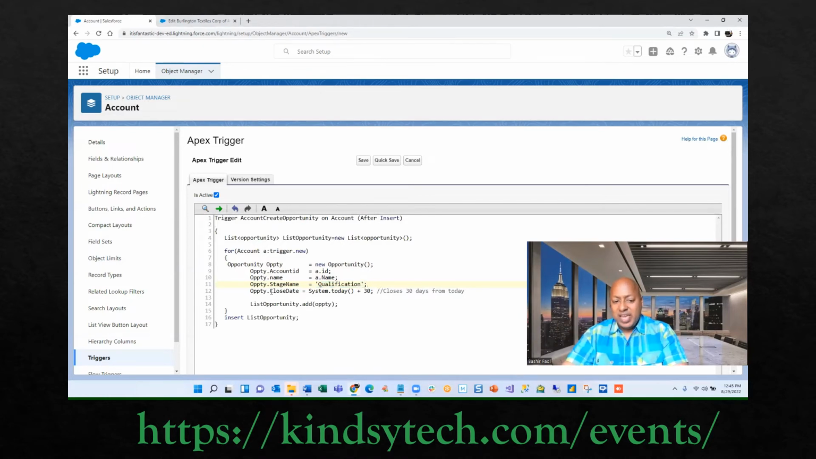And then finally, I have a close date for my opportunity, and we want to close fast. So what are you going to do? We're going to take whatever today's date is, system.today, and add 30 days to it. And again, this is kind of a comment, so we're just going to move it out. So whatever today's date is, add 30 days to it, and that's going to be our close date.